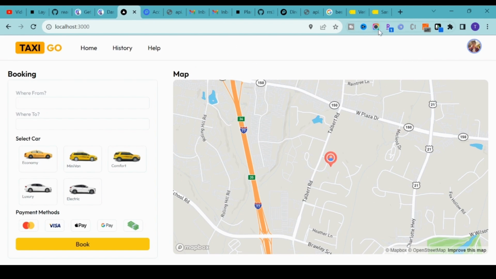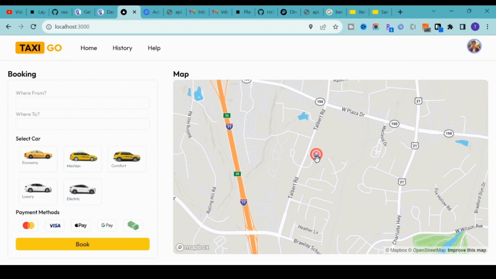Then on the left hand side you will see the booking area where you can select the source address and the destination address. You can even select the cars which you want, and the payment method. On the right hand side you will see the Mapbox map. Right now it's showing one marker, which is my current location. It means it will show you your current location on the map.